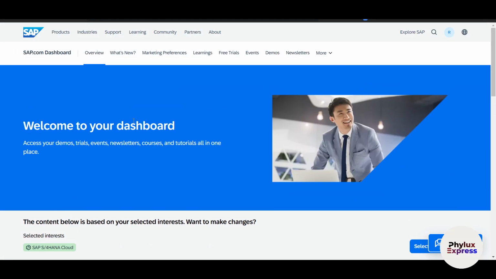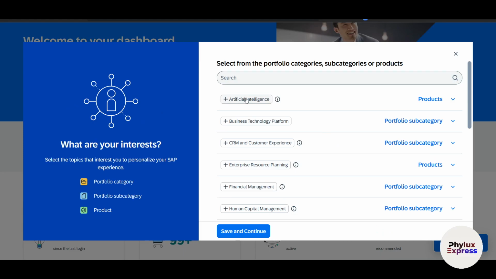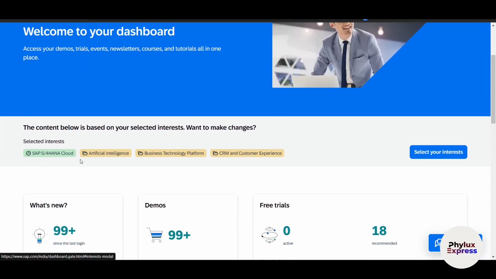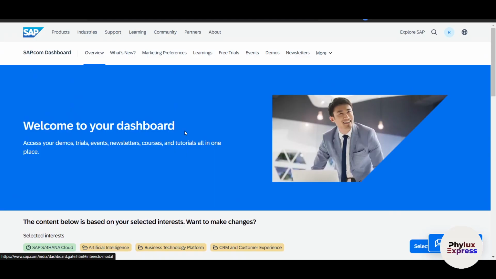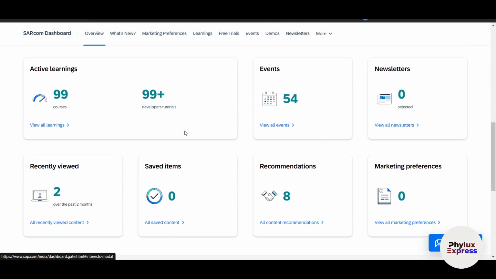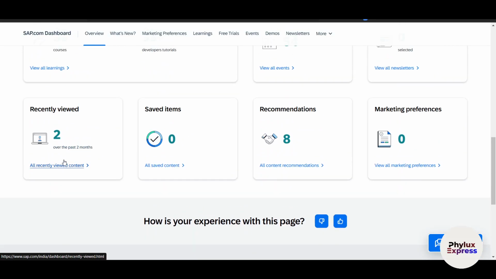Now I have logged in to my account. While I don't have direct access to the platform, here's what the setup process typically involves. Work with the SAP Ariba team to assess your procurement needs. Then click on select your interest. Let's say I like AI, B2B, CRM, and click on save and continue. Depending upon my choices, it will show each and everything. SAP Ariba provides guided implementation services to ensure smooth deployment. Then connect SAP Ariba with your existing systems such as ERP or accounting software for seamless data flow. So I can check over each and everything.